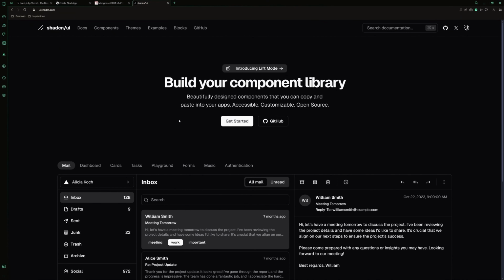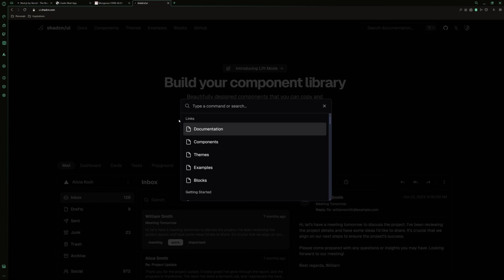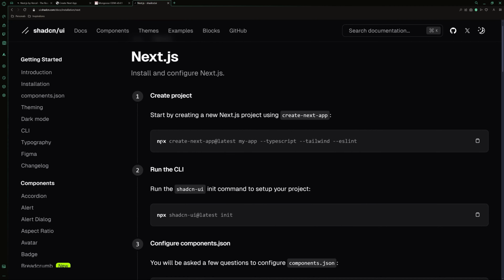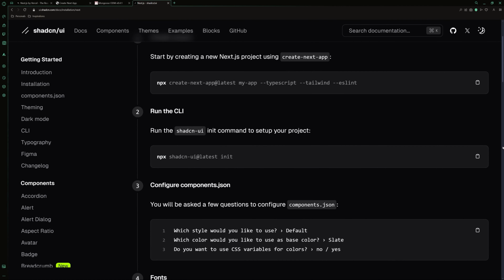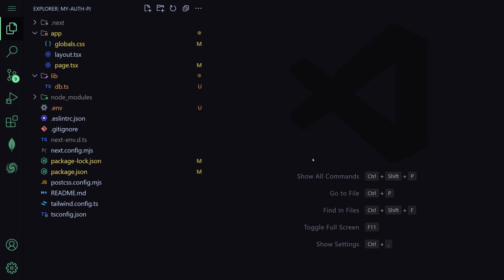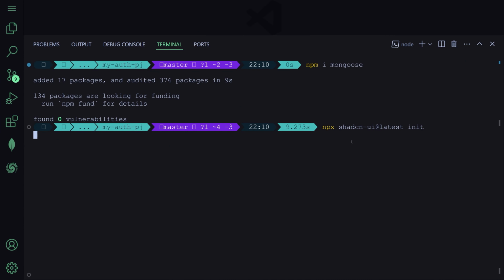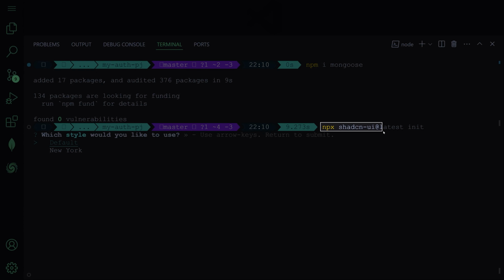I'm going to search for installation, and click on Next.js right here. You already have it installed on our machine, so I'm going to copy this command and install shadcn UI in my machine. It's going to install by using this command, which you can see right here. Let me highlight it for you. So it's going to install our shadcn UI by using this command.